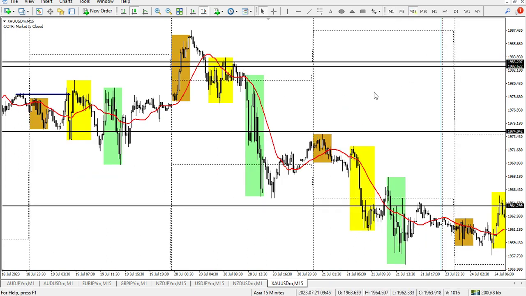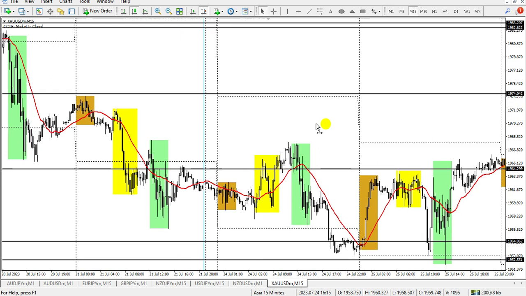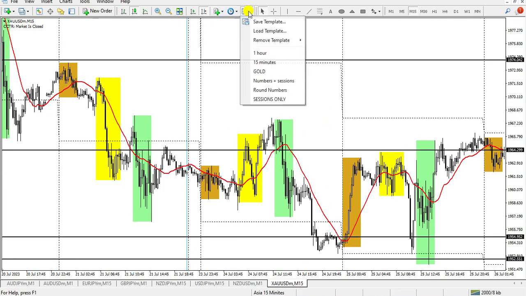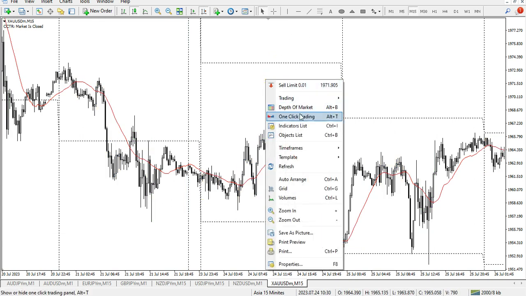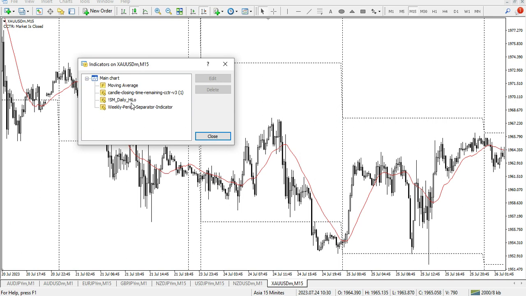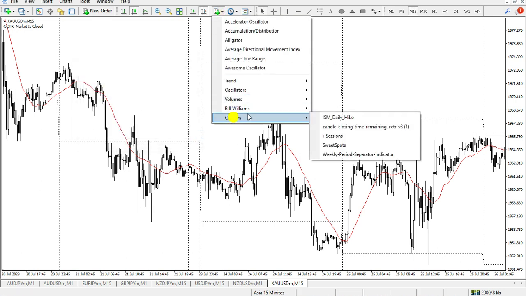Okay, let's go to 15 minutes. Gold 15 minutes. First of all, let me clear all these things. We need 1 hour. Now we're gonna bring that indicator in. Let me go to indicators. You see, I only have a few indicators. I've taken out all those many confusing indicators.